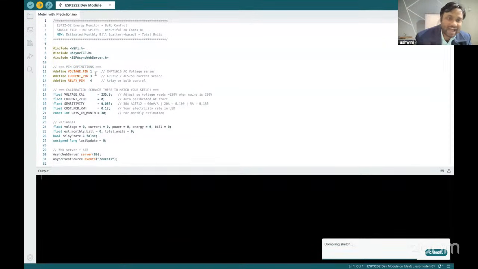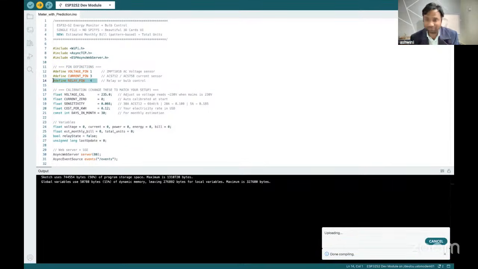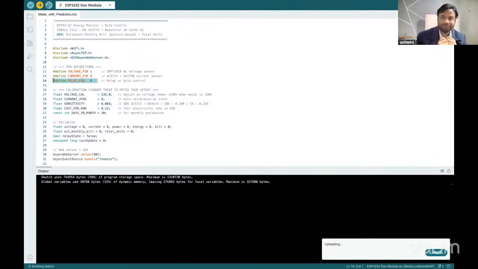Later I will tell you how we can connect the voltage and current sensor for the billing and monitoring. Currently we are using pin number 4 to control the bulb using the solid state relay we have just created. Later we will add the power monitoring circuit to the solid state relay so that I can also control the AC appliances and check how much power they are consuming in real time, and the estimated bill of the month based on my current usage. So while the code is uploading, let me connect something here.